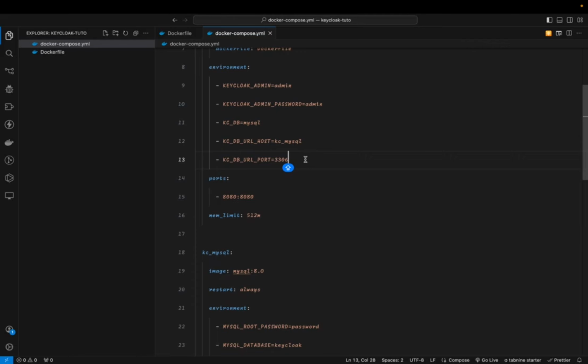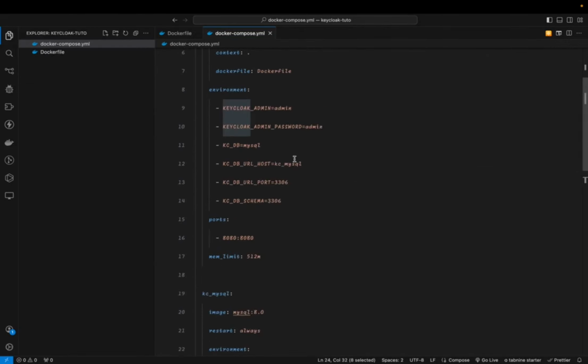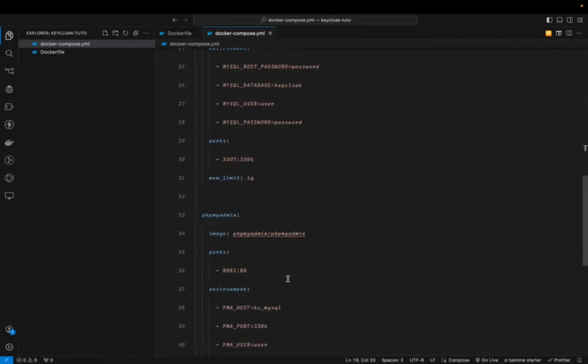Then we need to define the schema, or you can say the database name, to which it is going to connect. We have already specified the database name, so I replace it here. Then we specify the username and password of our database. The username is user and our password is password. So now we have our configuration.